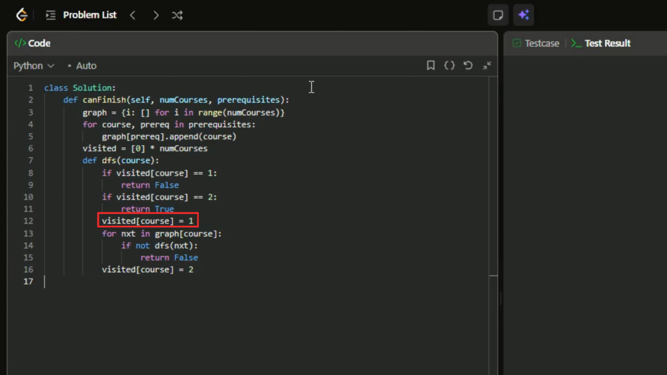Now, we mark the current course as 1, meaning we are currently visiting this course. Now we loop over all the next courses that depend on this course. graph[course] is the list of courses that you can only take after finishing this one. For each nxt, next course, we call dfs(nxt) to explore it.